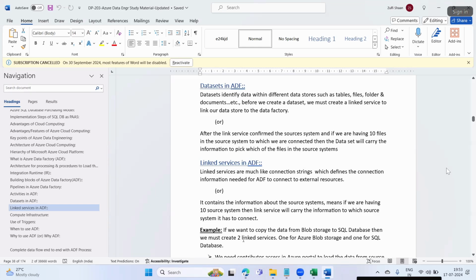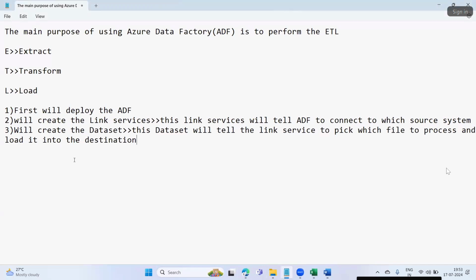Okay, fine. So that is what I'm saying here. The dataset will tell the linked service which file to pick to process and load into the destination. Linked services will tell ADF which source system to connect to. If you have 10, 15, 40, 30 source systems, then to which source system? What is a source system? What does it look like?